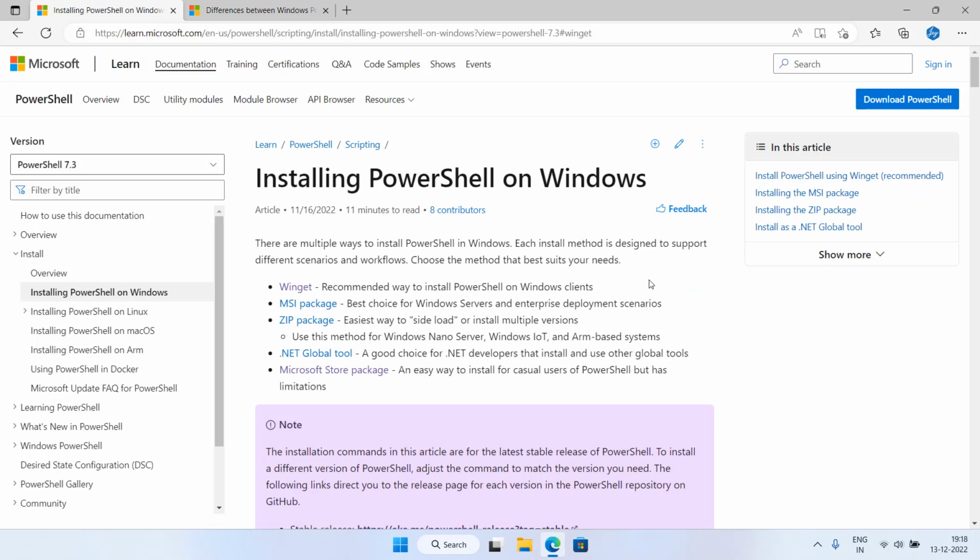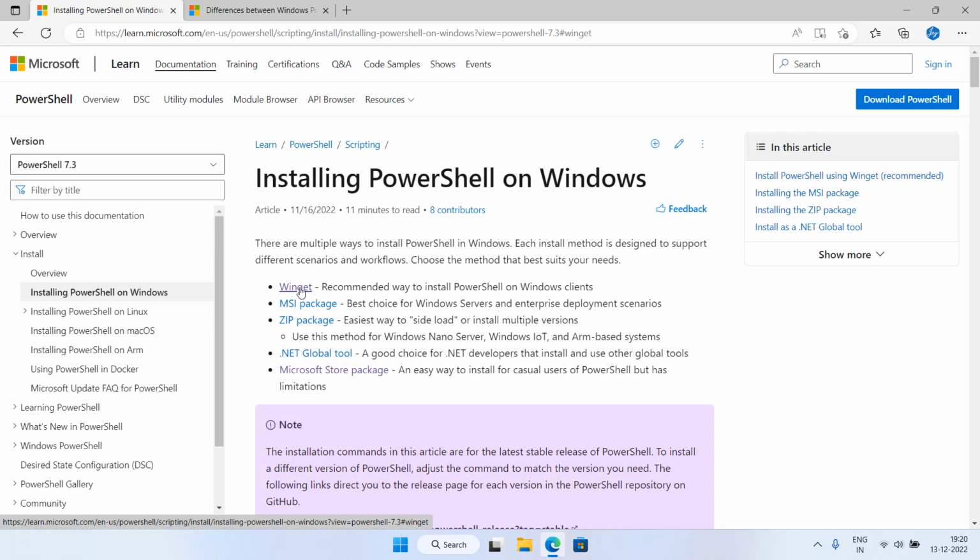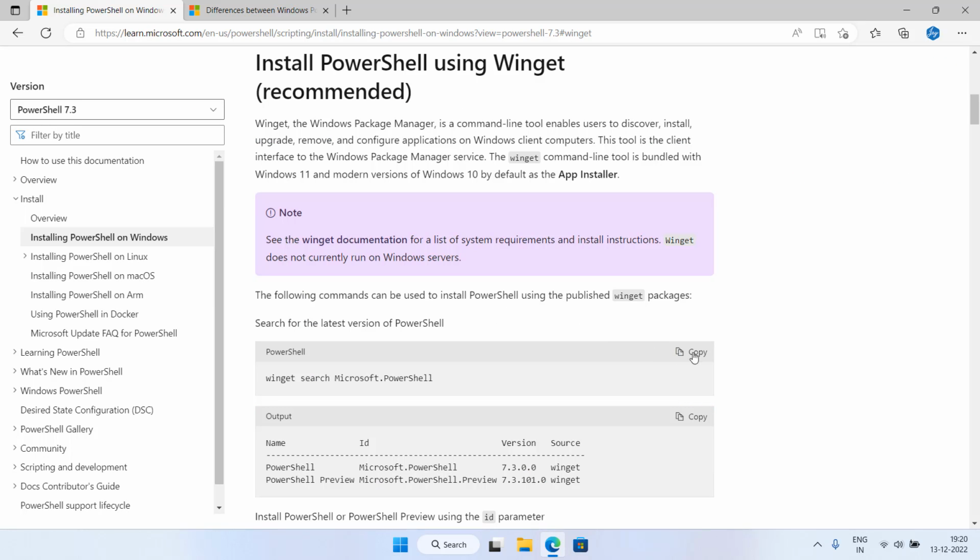Here we have multiple ways to install. Also we can install with Microsoft Store. So the advantage is we can automatically update on the Windows machine. Also there are some limitations as well. But in this video we will go with the winget approach. Let me copy the command.